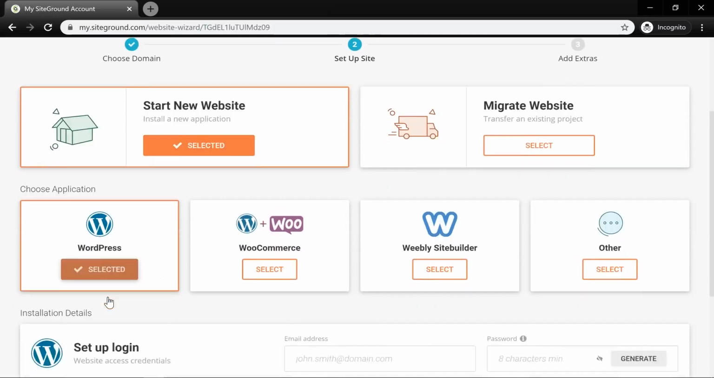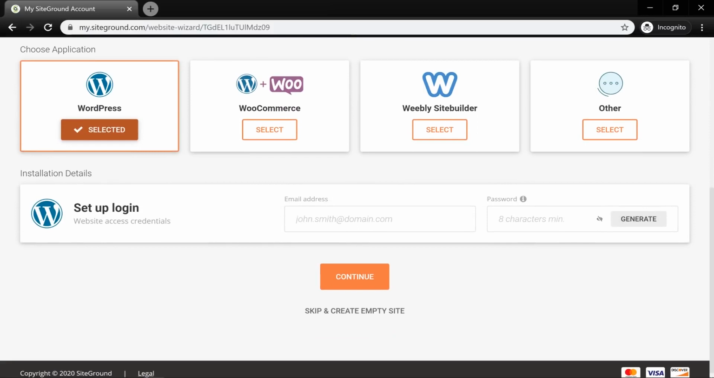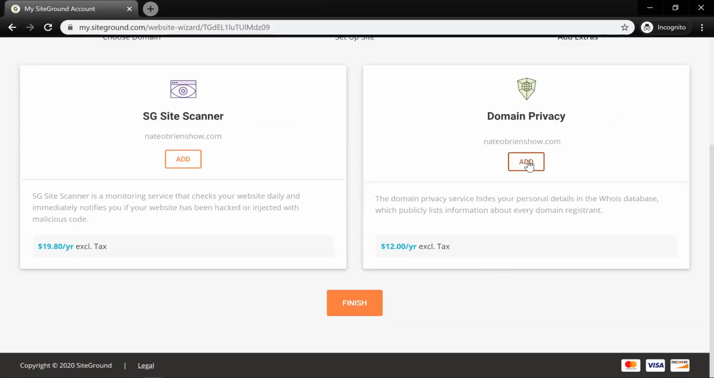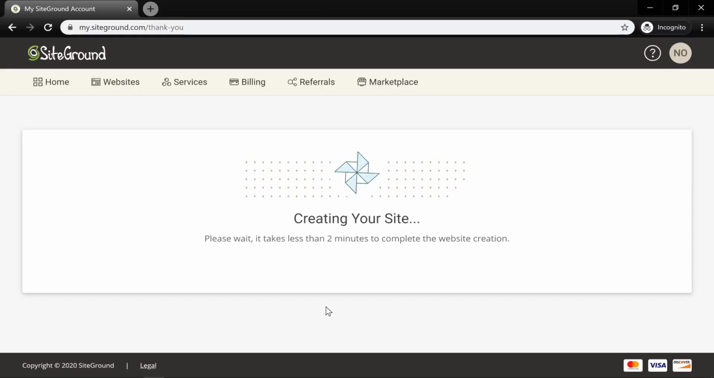So we can click select on this, and then we can actually set up our WordPress login and our password with this. So let me just go through this process very quickly, and then I'm going to click continue here. All right, so now at this point, we are going to add domain privacy, go through the process of paying for domain privacy. All right, so now they are creating our site.